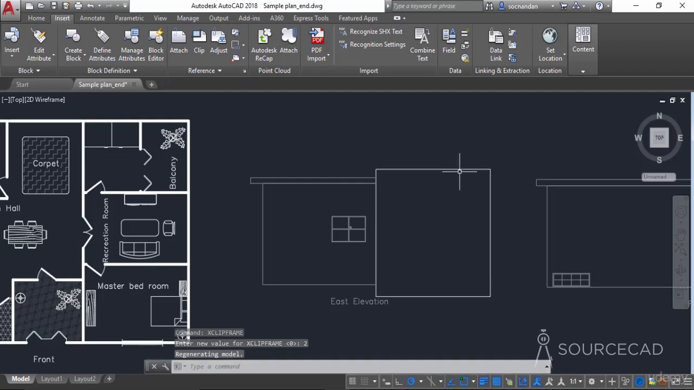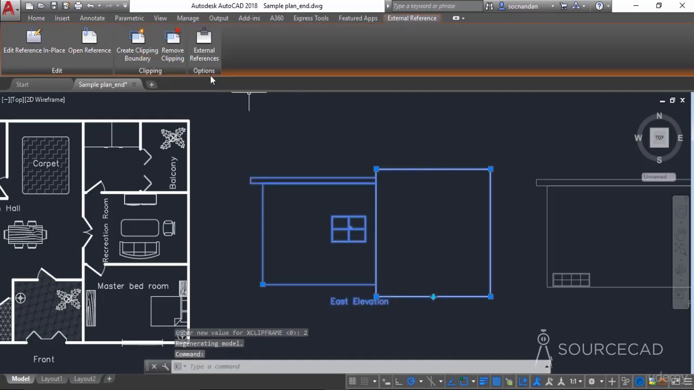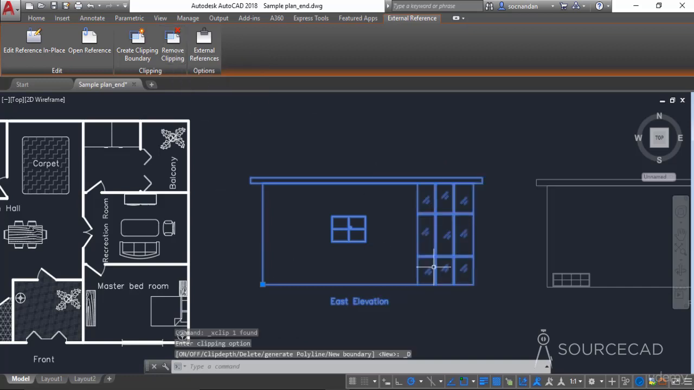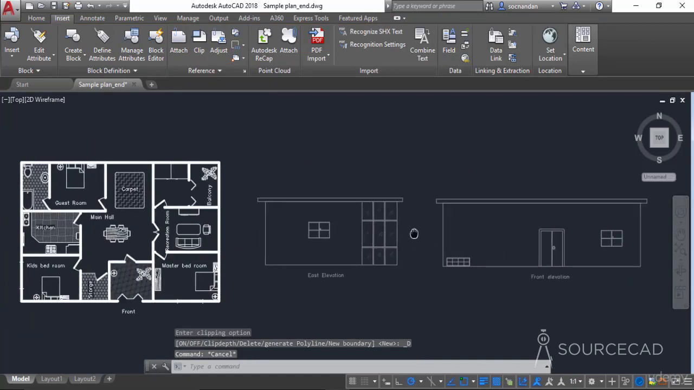So I'll select this boundary and I'll select this remove clipping. We don't want it anymore. And here we have the normal external reference. So let's press escape and here we have the drawing.